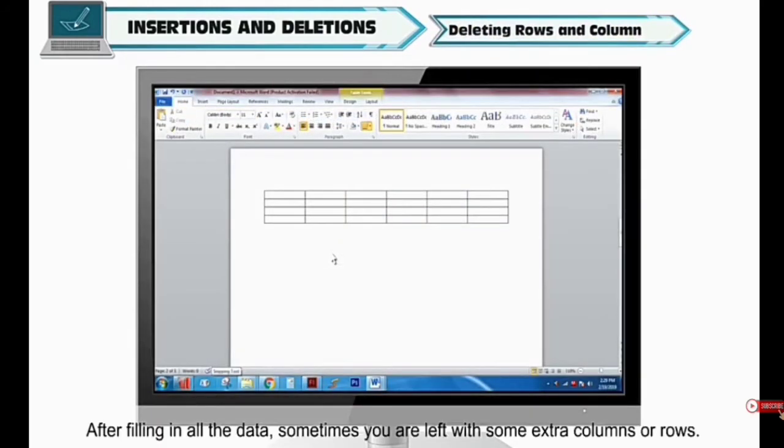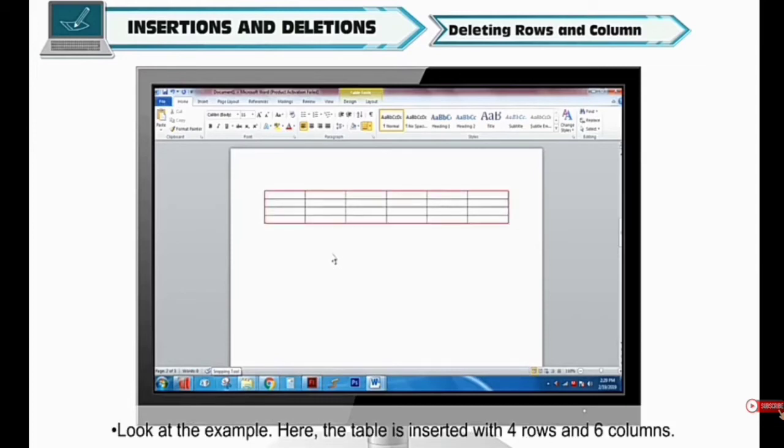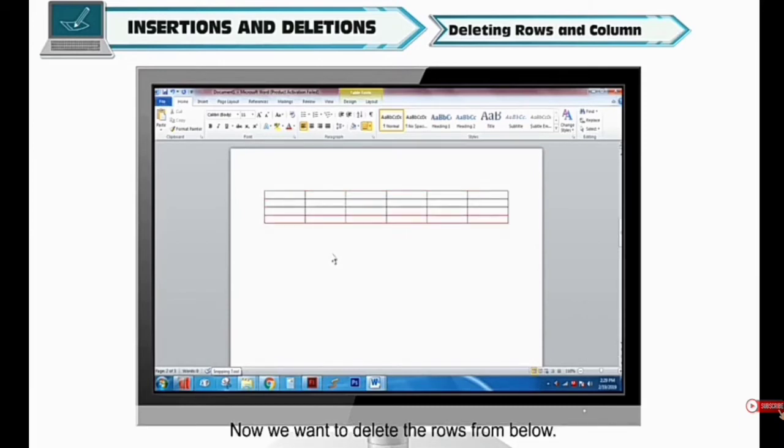Deleting row and column. After entering all the data, sometimes you are left with some extra columns or rows. To delete those extra columns and rows, follow the steps given below. Look at the example. Here the table is inserted with 4 rows and 5 columns. Now we want to delete the rows from the bottom.